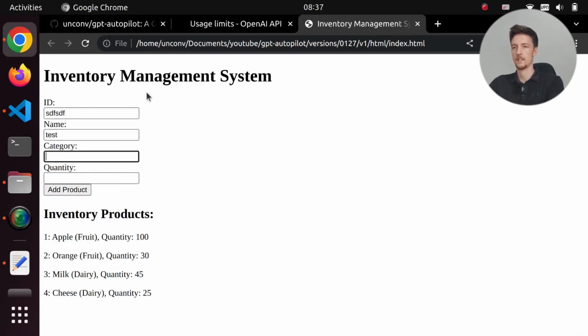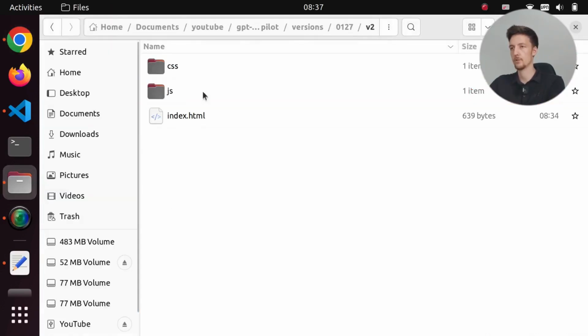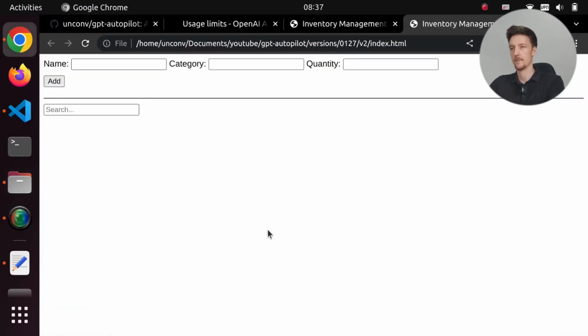If I say test and category is this and quantity is that and add product. It was actually added here. And what if I refresh? It disappears. So I think our prompt didn't talk about local storage, so it will not save it anywhere. So let's check our second example. So let's go here and version 2 and index.html. Okay, we have here something again.